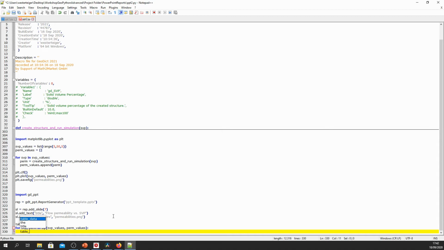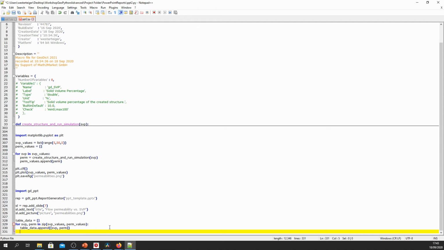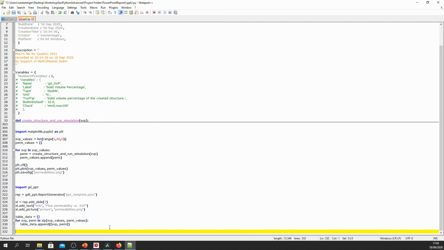And now we add this to the table data by saying table data.append, round brackets, and then square brackets, SVP, perm. So again, this is a list, and this is the row that we're adding, and we're adding this to the list of lists here. And now we only have prepared the data, so finally what we need to do is add this to the PowerPoint report.